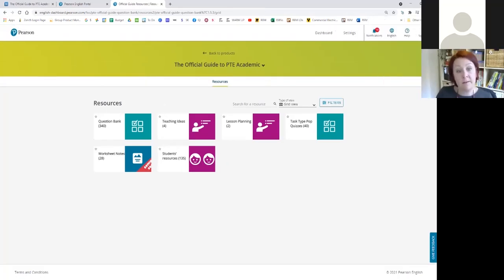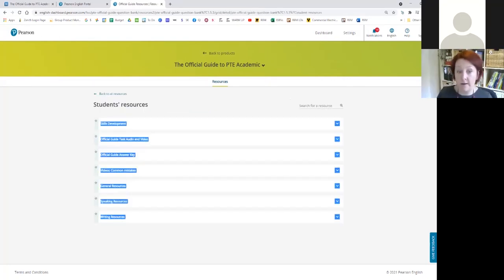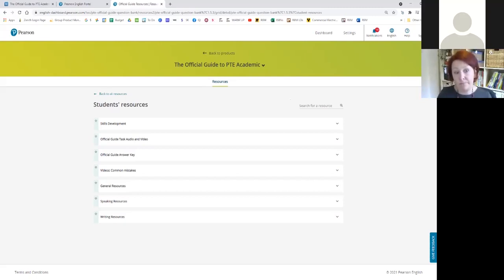You can see all of the things that you get as a teacher. So you get your access to the question bank, teaching ideas, lesson planning, pop quizzes, worksheet notes, and then student resources. If I go in here, this is everything that the student has in their version. So you have absolute access to everything.